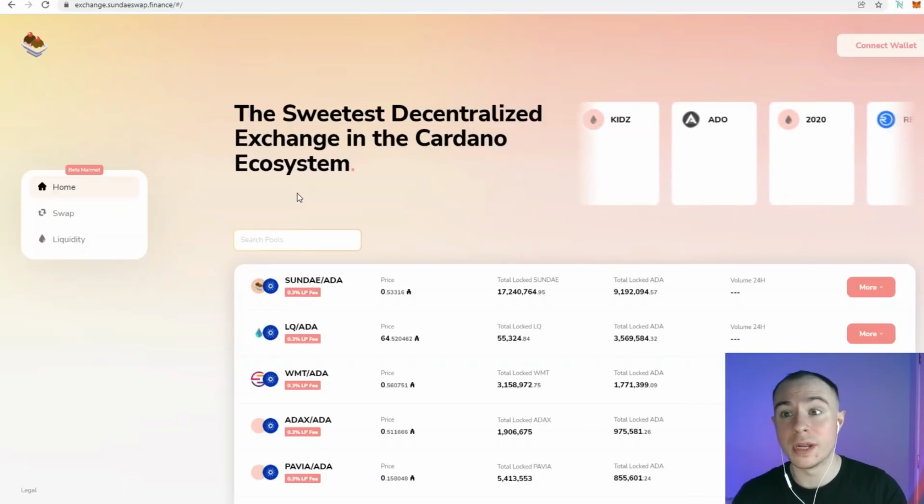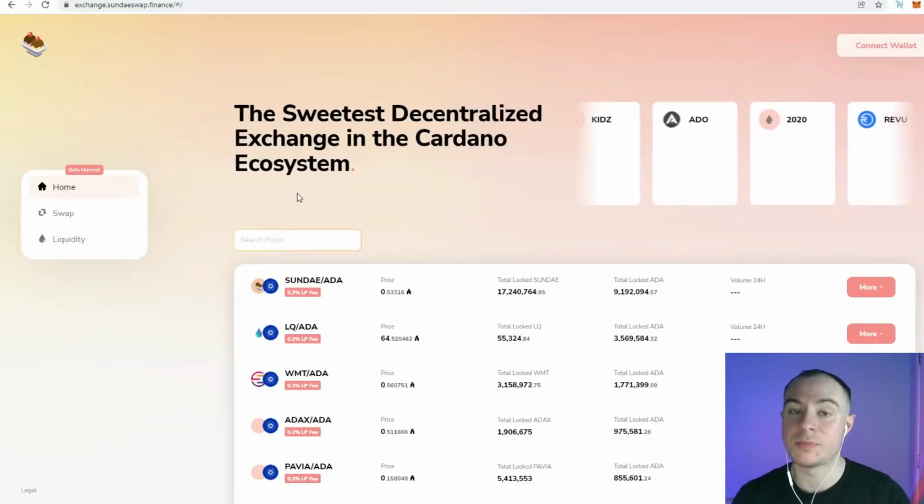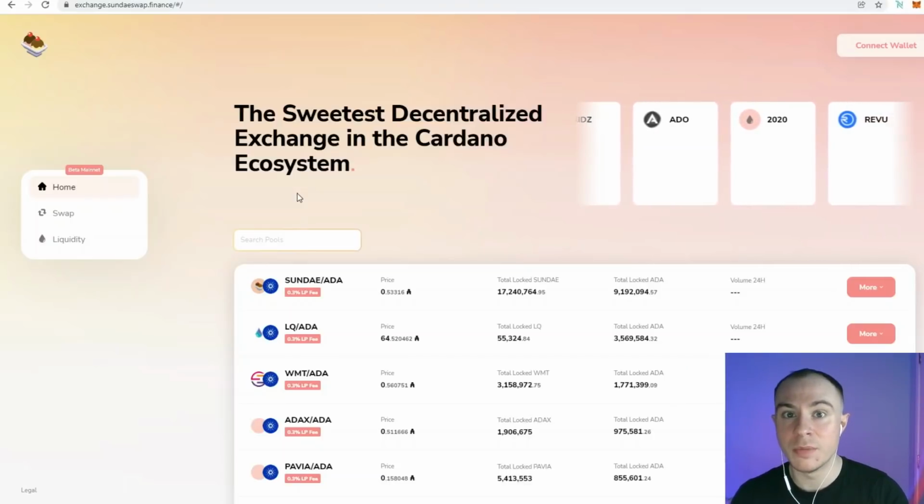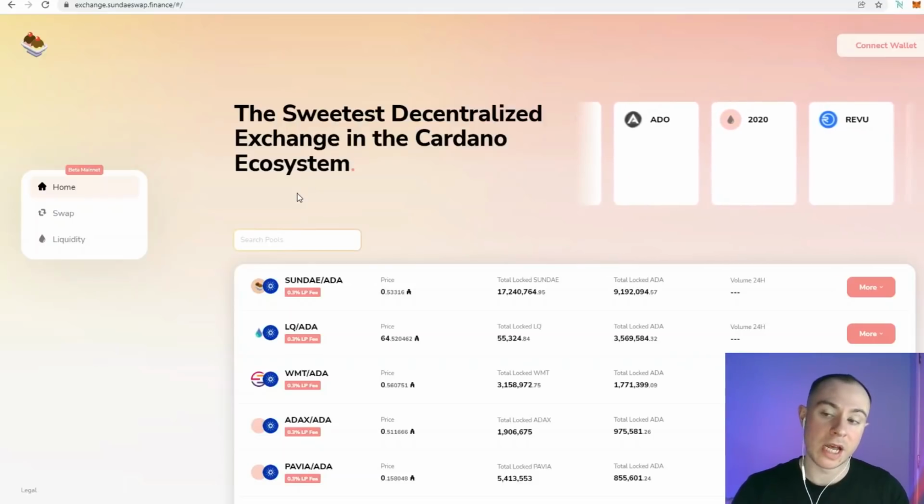SundaeSwap did give everyone a warning. In fact, they even wrote an article on it explaining that this was going to be the case given the volume and the current state of Cardano's layer 1 blockchain.